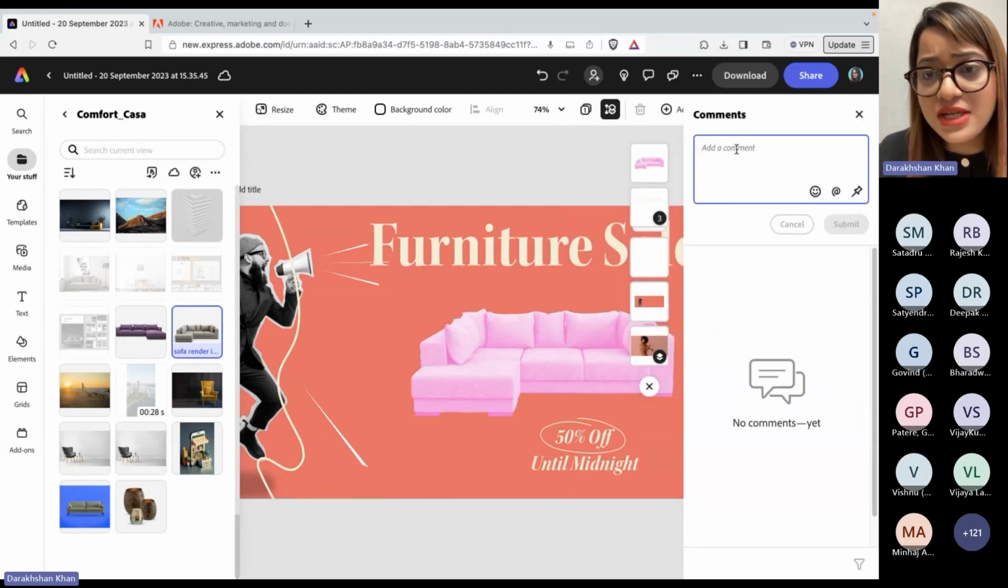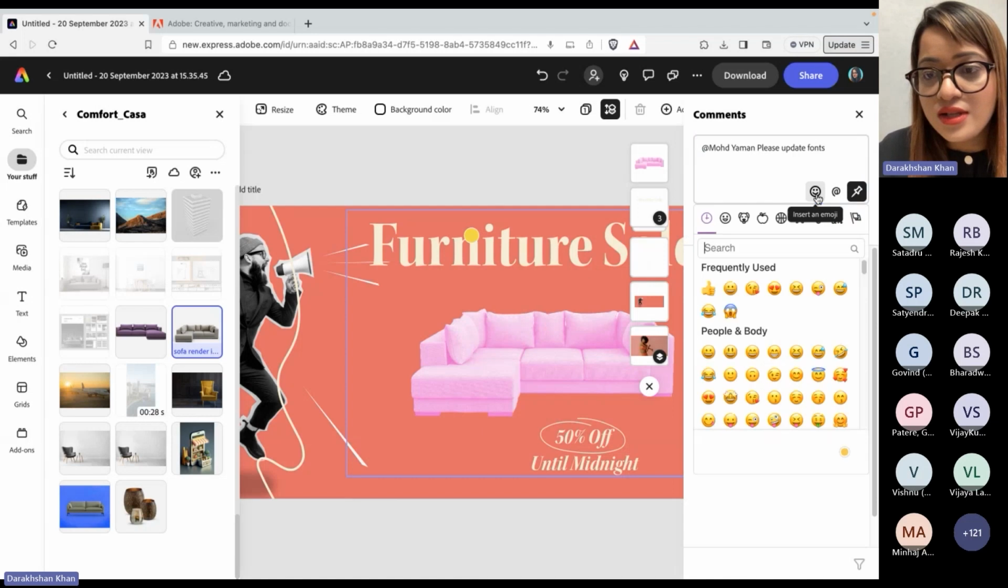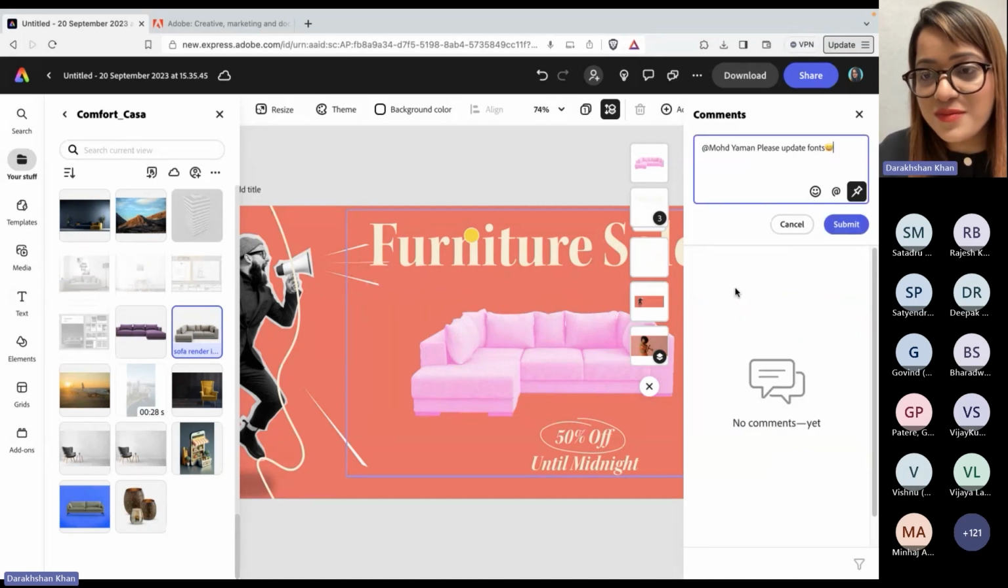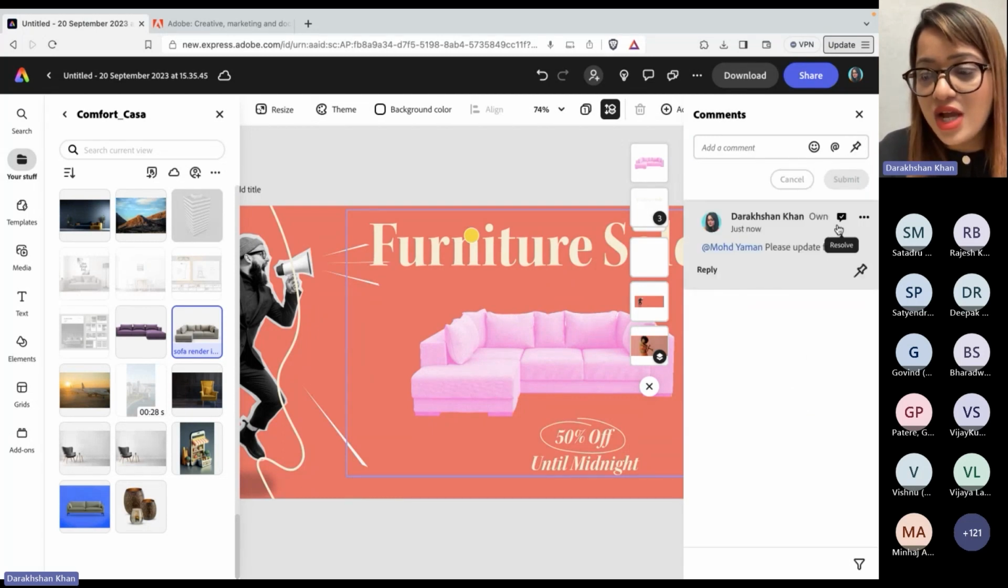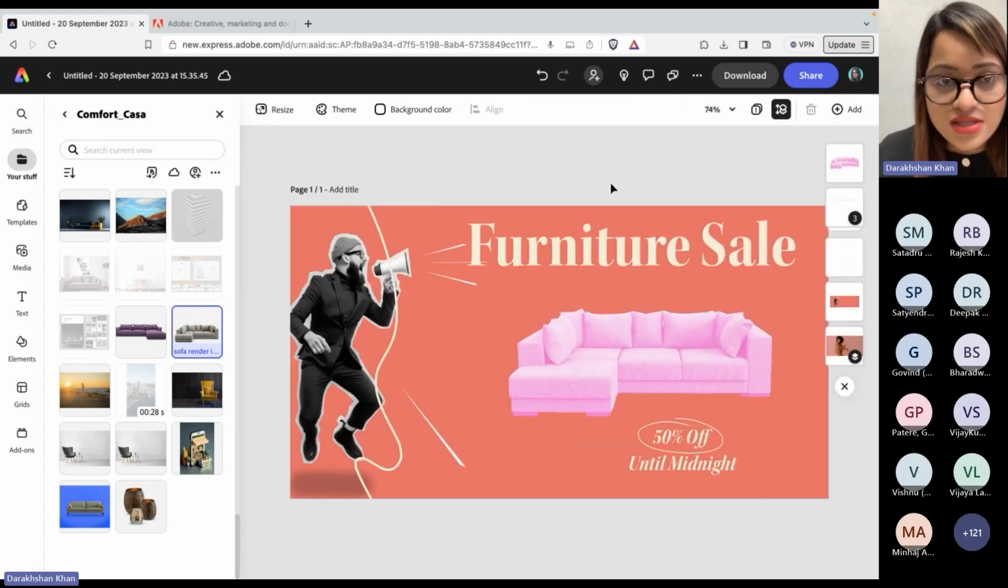And for comments as well, maybe 2 or 3 people are there. So if I want to tag someone, let's say there are 2, 3 people working on it, like please update the fonts, and maybe I want to pin it. Okay, I want him to update this font, and maybe if I want to put some smileys as well, go ahead and put it and click on submit. And now he will be notified that he has to make certain changes over here. He can also come in and collaborate on this particular creative and work on it. So collaboration also becomes very easy where I can collaborate with multiple people. They can also provide their comments and feedback.